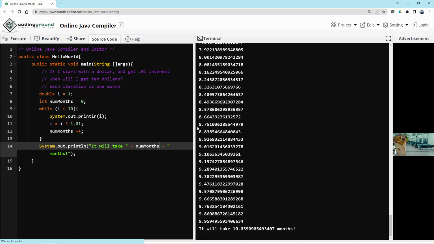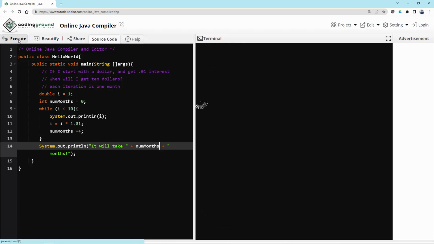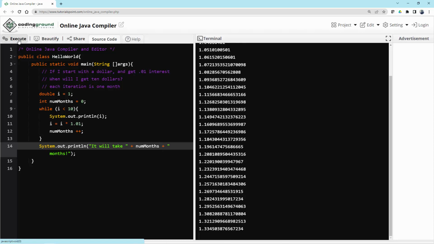Now I was going to maybe pull this out and put line 14 all on one line. I don't need to do that. So let me click on execute. It's going to, again, just go through that while loop. And when that while loop is done executing, when I is equal to or greater than 10, it says it will take 232 months.